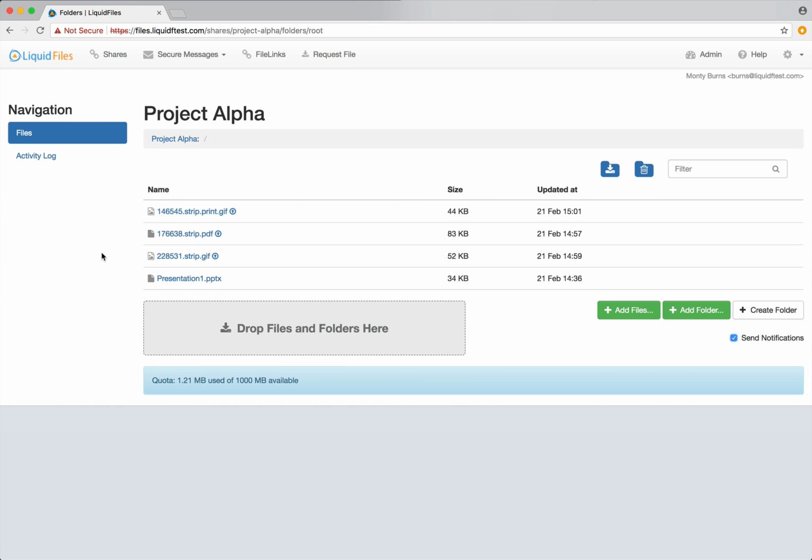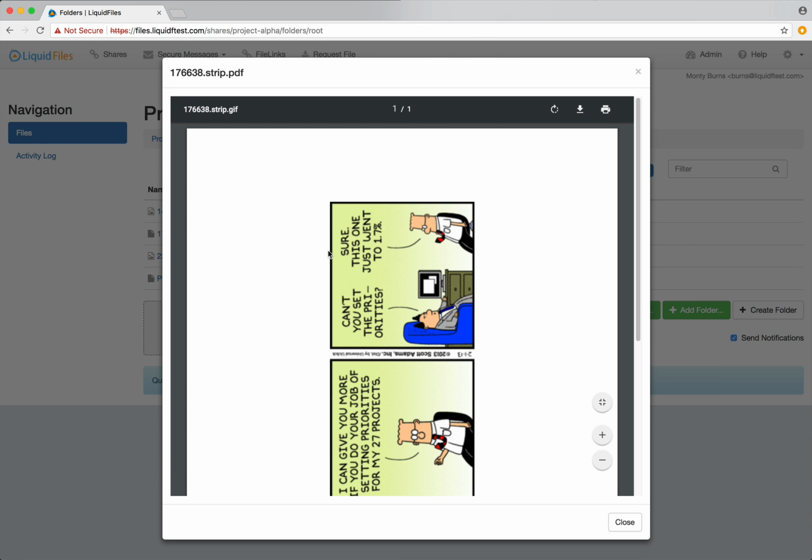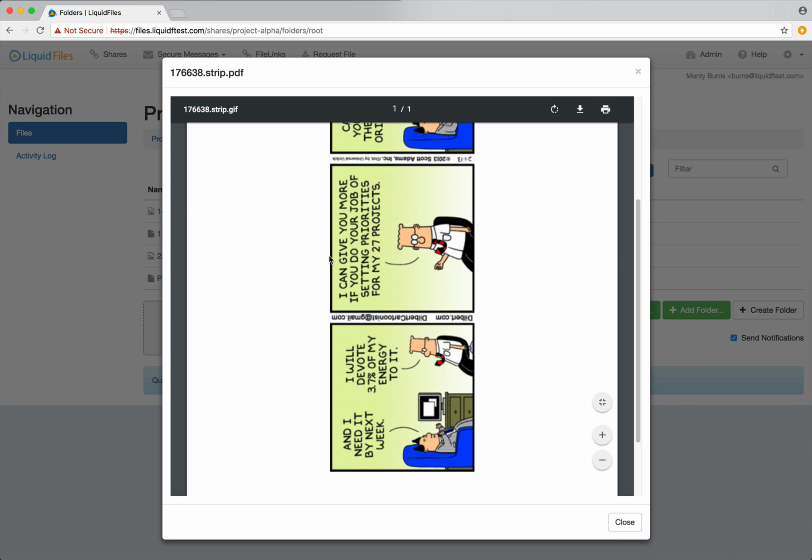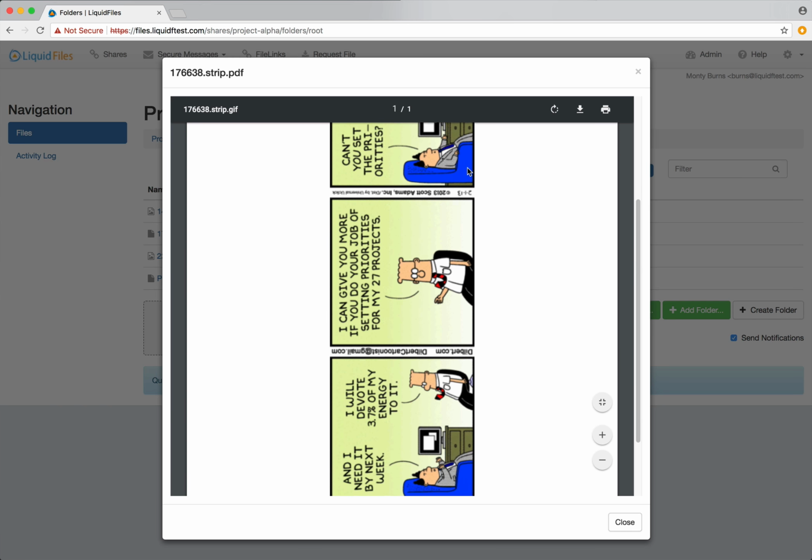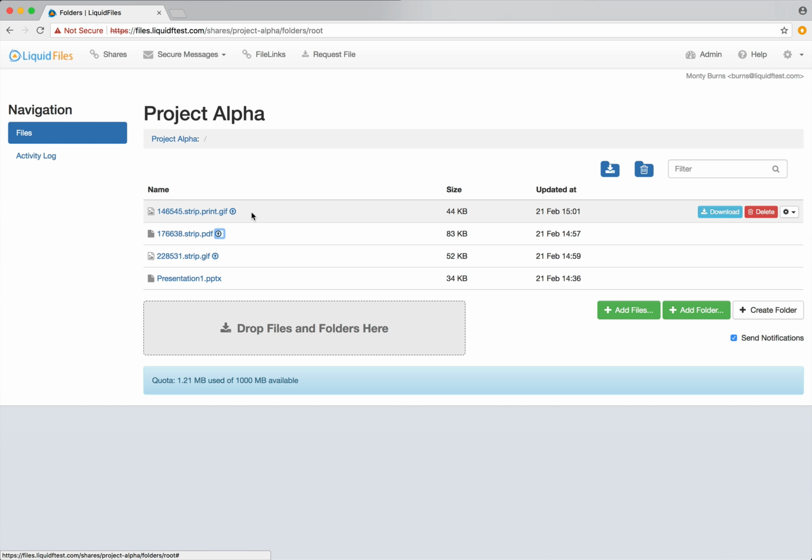You can also see that in the shares we've added previews to PDFs and also HTML and a few other files. So this has been slightly updated, whereas before it was only just images, videos, and audio.